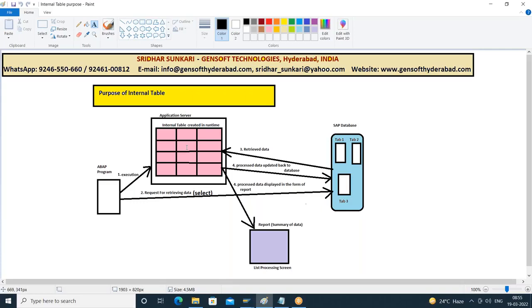A report is nothing but a summary of data. By looking at that report, we should be able to analyze something. So this is the overall requirement, the overall purpose of internal tables. Any questions from this slide?